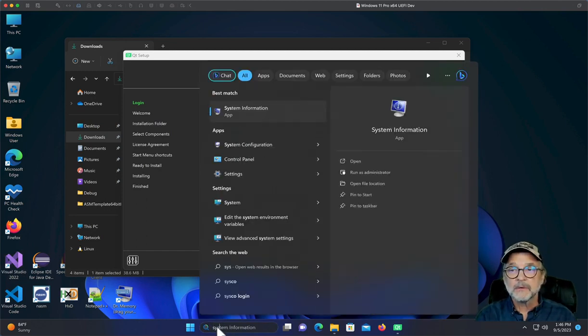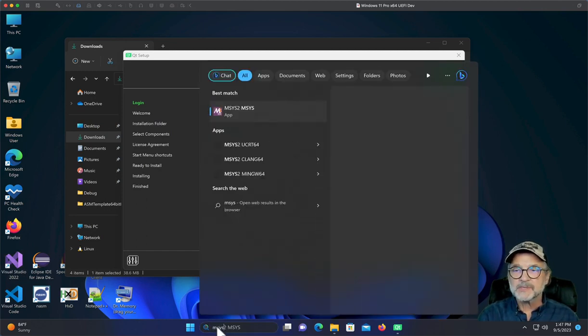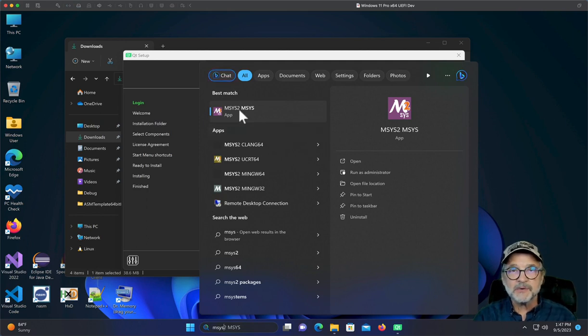MSys2. I think it's MSys2, yes. MSys2 is the C and C++ development tools. It also has Fortran, all kinds of stuff. And that is the non-Microsoft compiler linker suite.